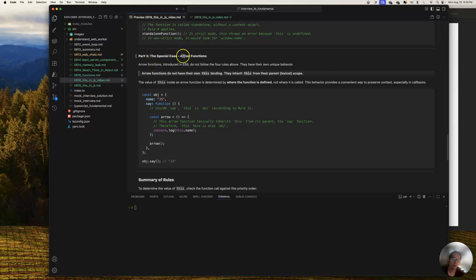Okay, the special case: arrow functions introduced in ES6 do not follow the rules above. They have their own unique behavior. Arrow functions do not have their own this binding. They inherit this from their parent lexical scope. The value of this inside an arrow function is determined by where the function is defined, not where it's called.